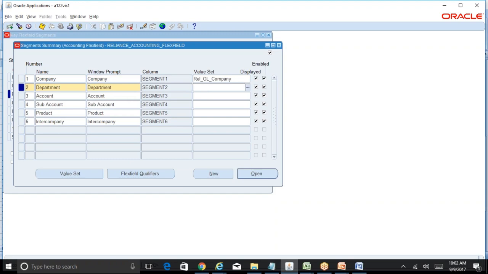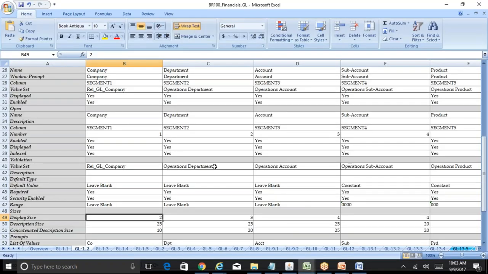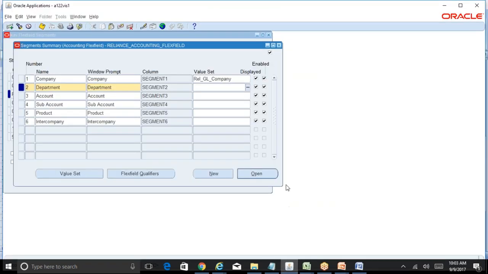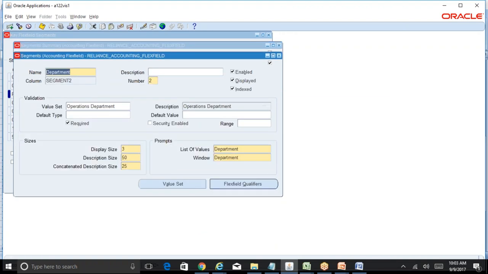For the department, now we need to associate the value set. What is the value set we decided we will use for the department segment? Operations department, yes. As I said, for all other segments, we'll be using the existing value set. So we'll use operations department for the department. Now click on open. Ensure everything is automatically defaulted. Check the security enabled checkbox and appropriately set the display size.